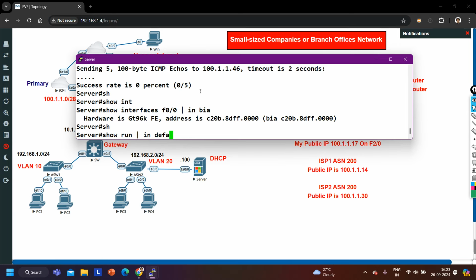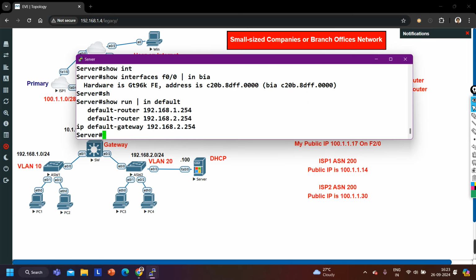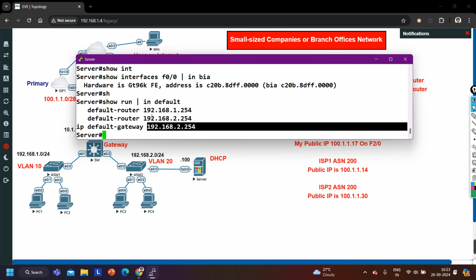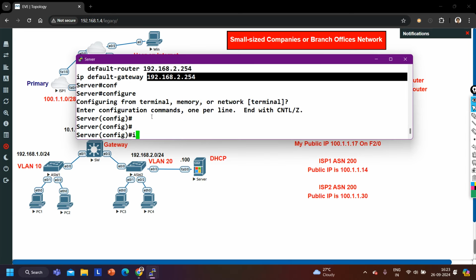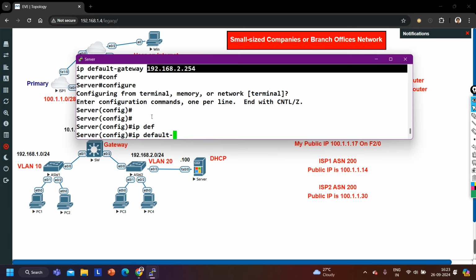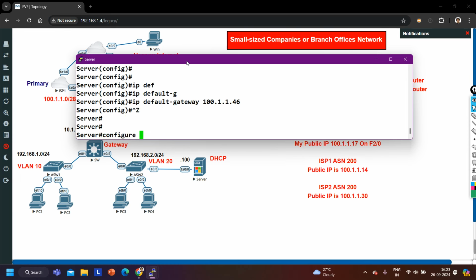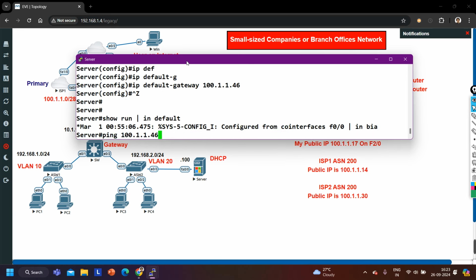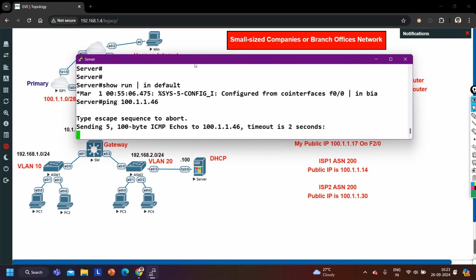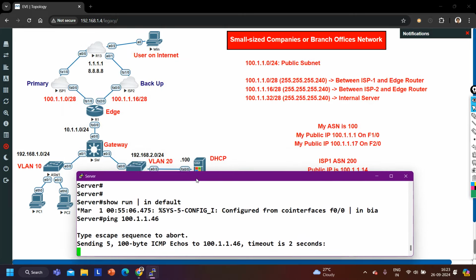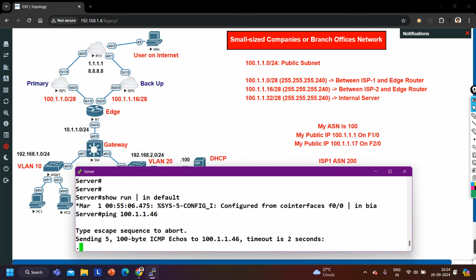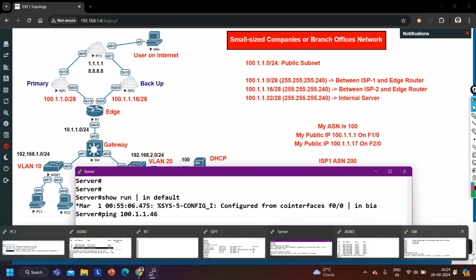Show run include default. So you can see the default gateway IP address is, guys, 192.168.2.254. I have to change it. Say IP default-gateway 100.1.1.46, and now let me try to ping again, and this time ping should work. Still ping is not working.